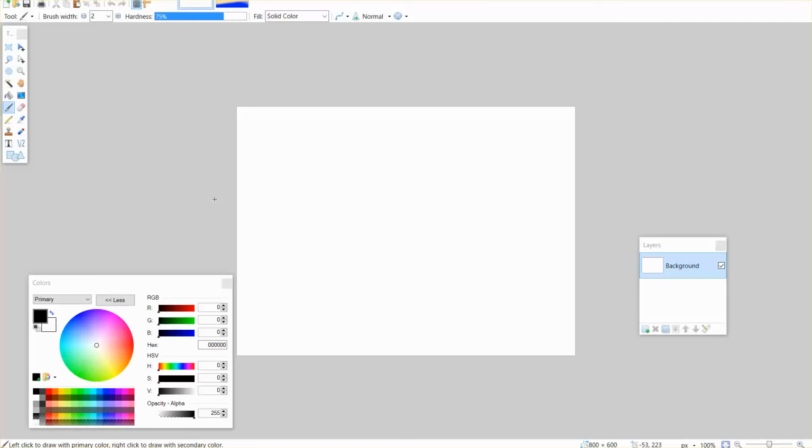Hello! In this video, I'm going to show you how to create proper sprites for your game. To do this, we will need some form of image editing software. I will be using Paint.net. Please note that some features of Paint.net may not be available in other programs or may have a different name.